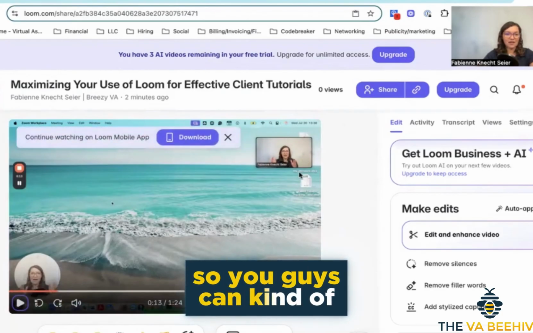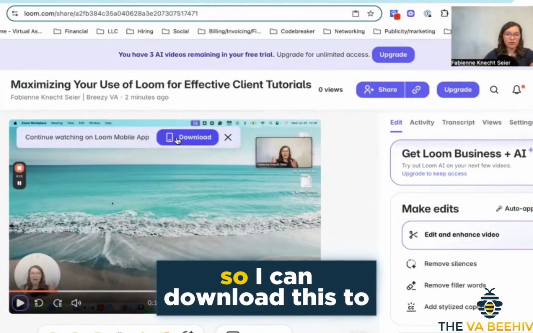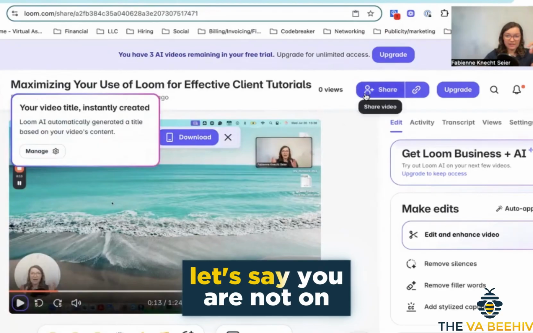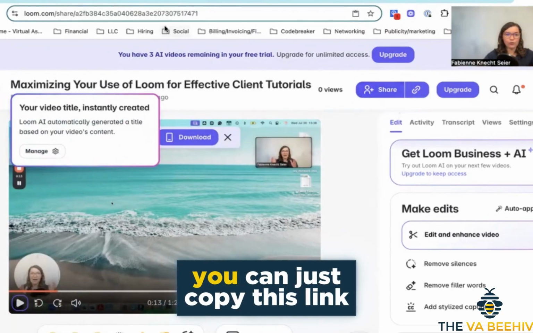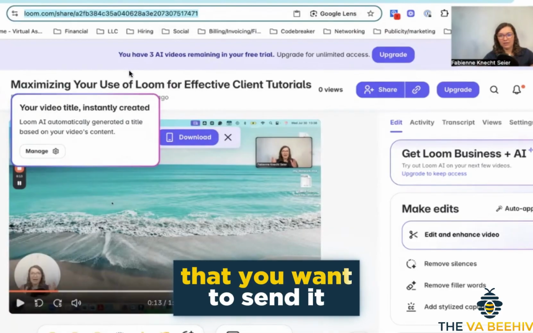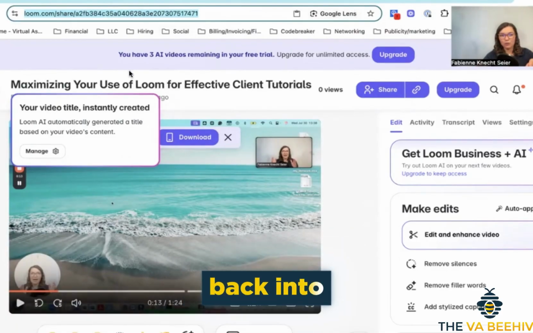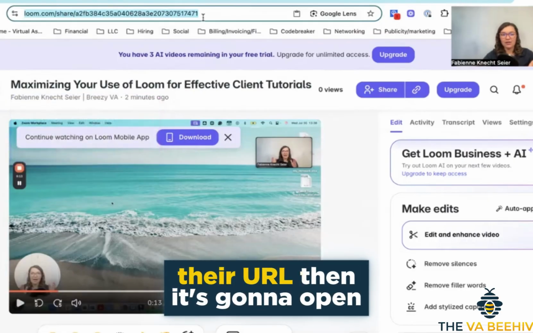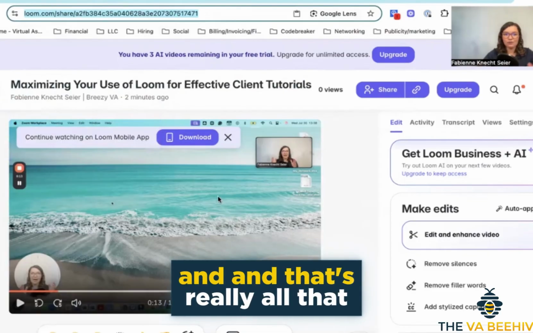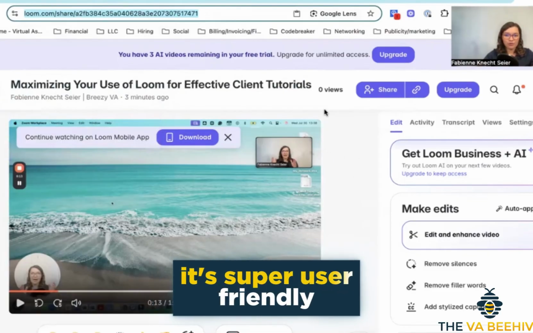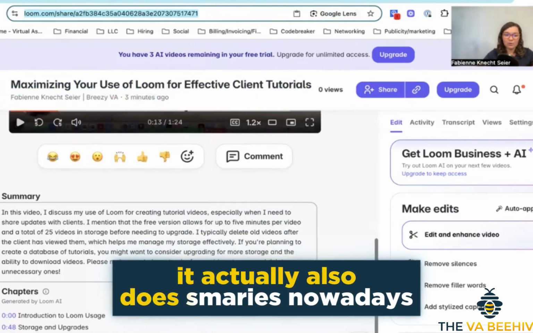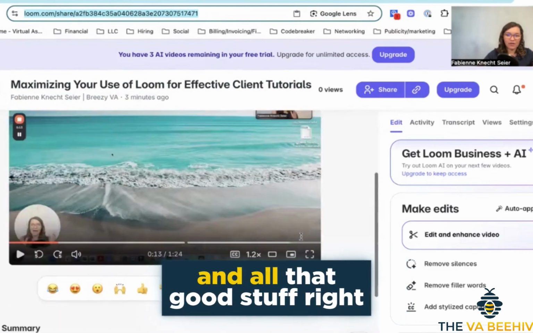Okay, so you guys can kind of see here, I am on a paid version, so I can download this to my computer and then share it with the world. However, let's say you are not on the paid version, you can just copy this link and send it to anyone that you want to send it to. If they put that link into their URL, then it's going to open this up and they're able to view the video. That's really all that you have to know about Loom. It's super user-friendly. Oh, it actually also does summaries nowadays. It tells you the meeting minutes and all that good stuff, right?